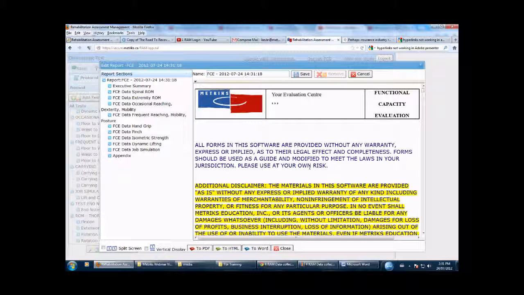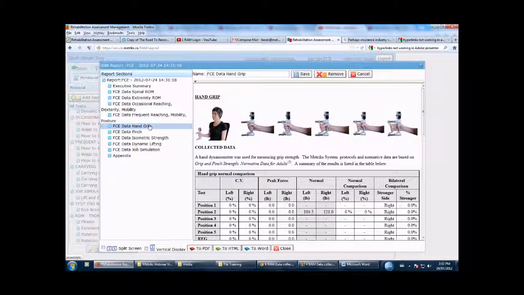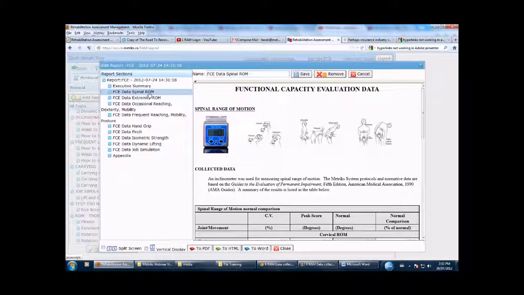The advantage of doing some edits inside this software program is that we can jump from section of the report very quickly, as opposed to scrolling through. So if we want to take a look at the hand grip data, we can jump right down and see the hand grip data. Or if we want to go back up and look at the spinal range of motion data, we can click on that and then go and see that data there.